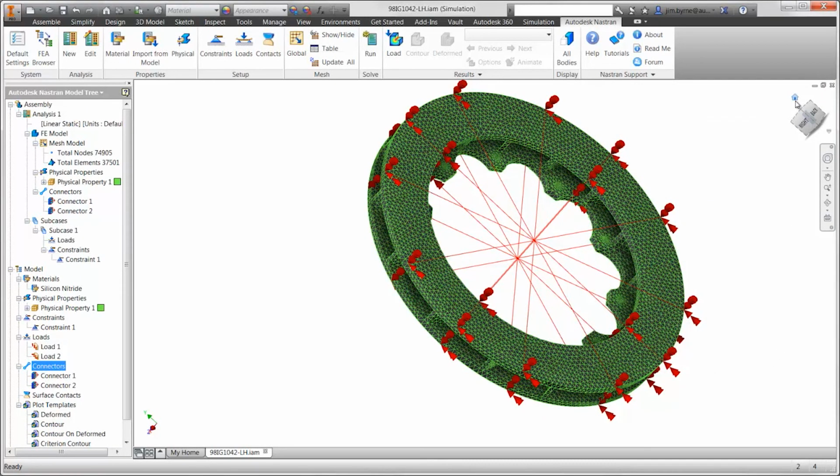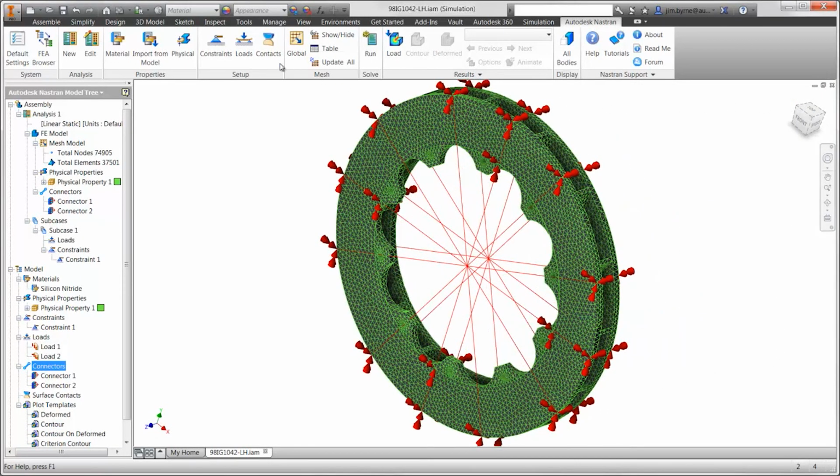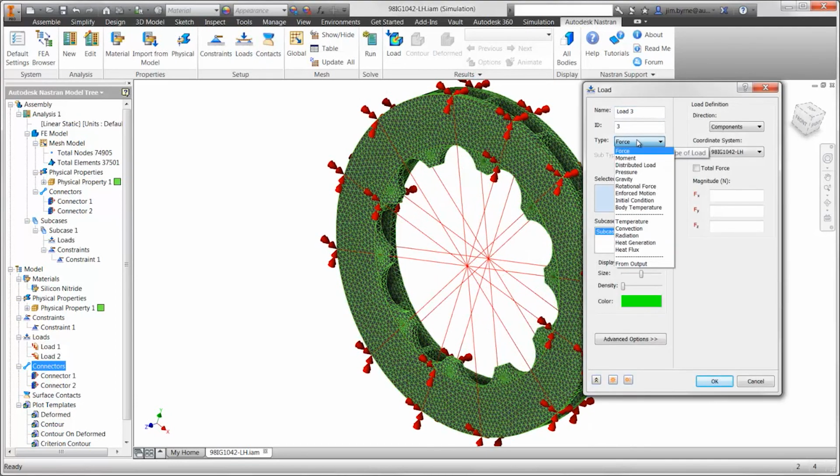Now we're ready to add the torque value to the 2 points. We'll apply an extreme load condition of 100 million Newton millimeters, or about 1 million inch-pounds, to both sides of the rotor.